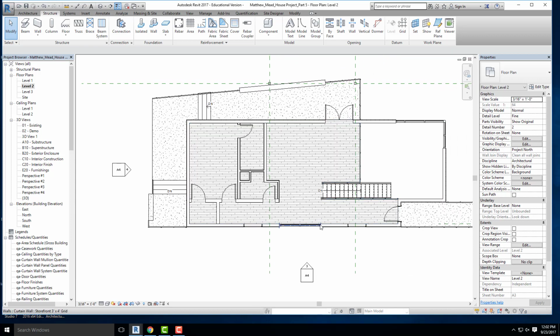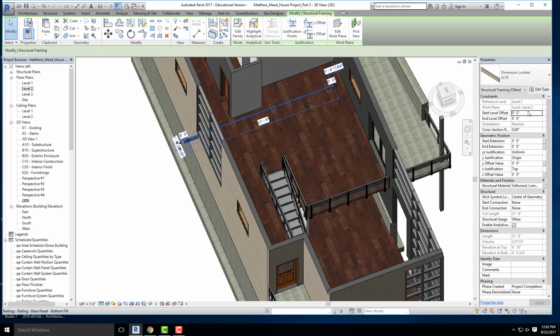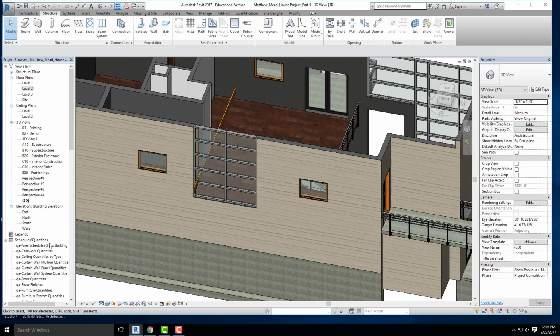I think you're right, I think it is my cut plane. Let's see if I move this up. Let me move this up to 3 feet. Okay, let me look at this now.